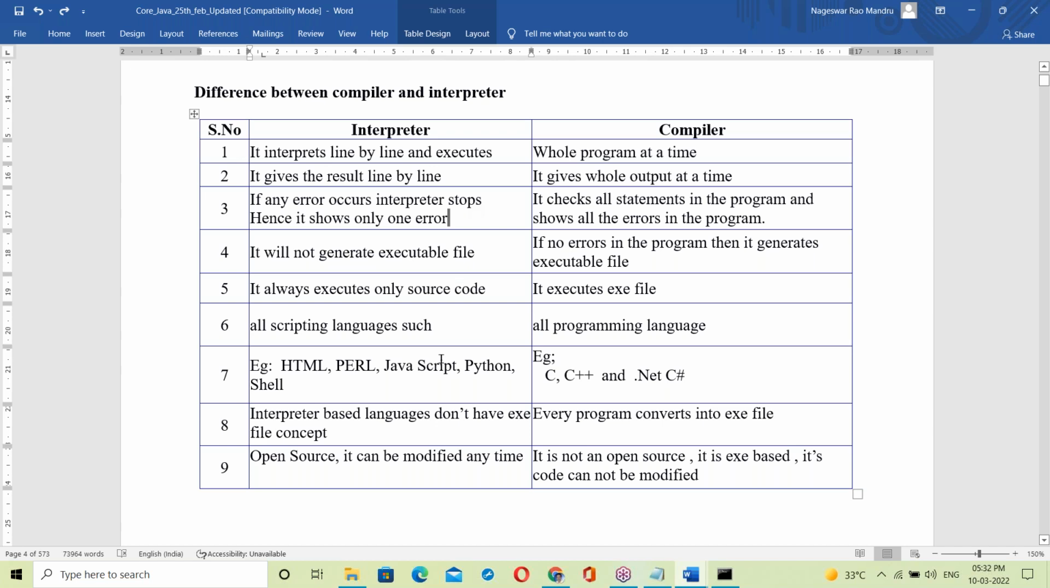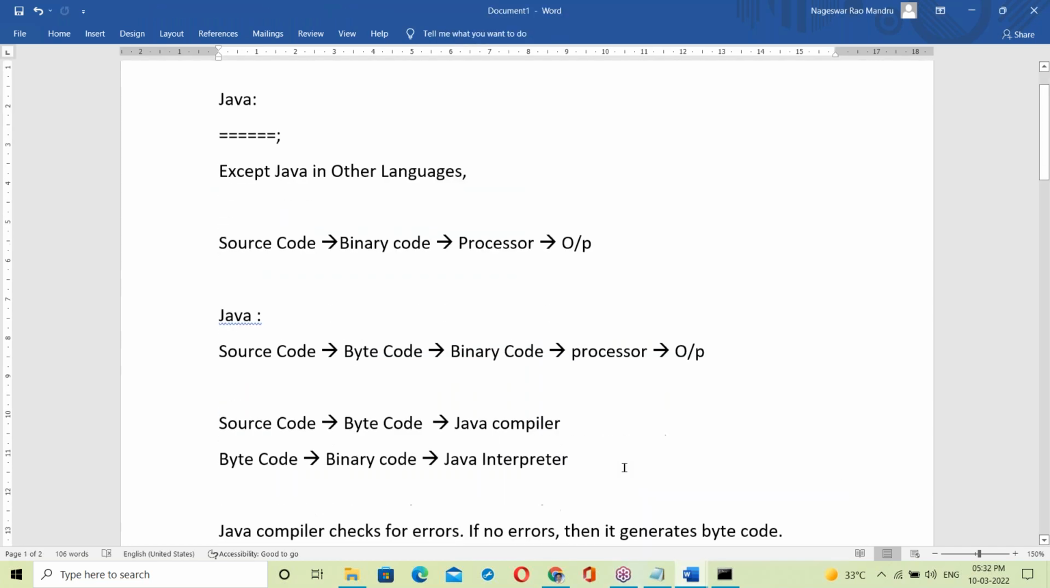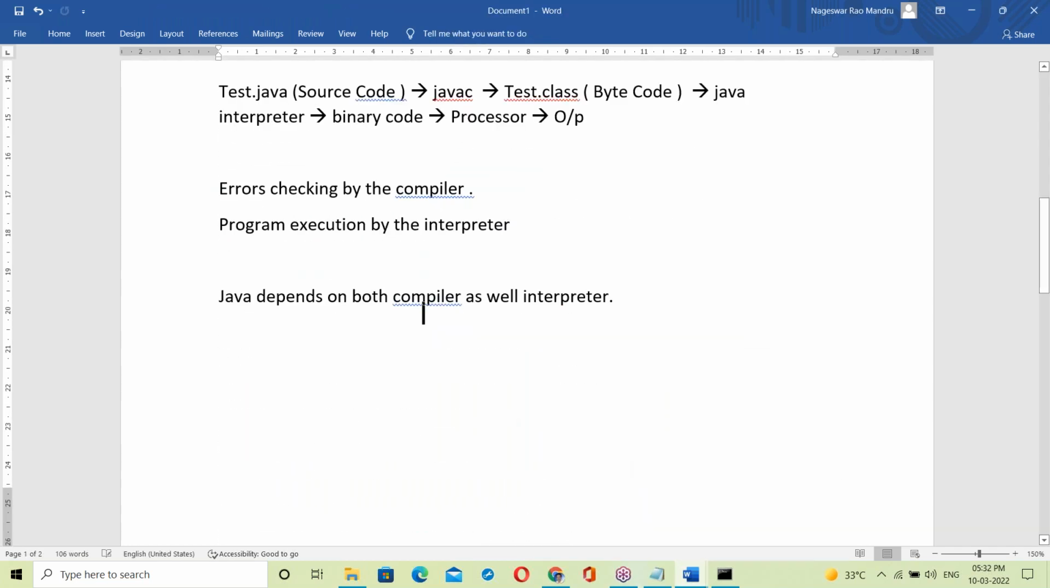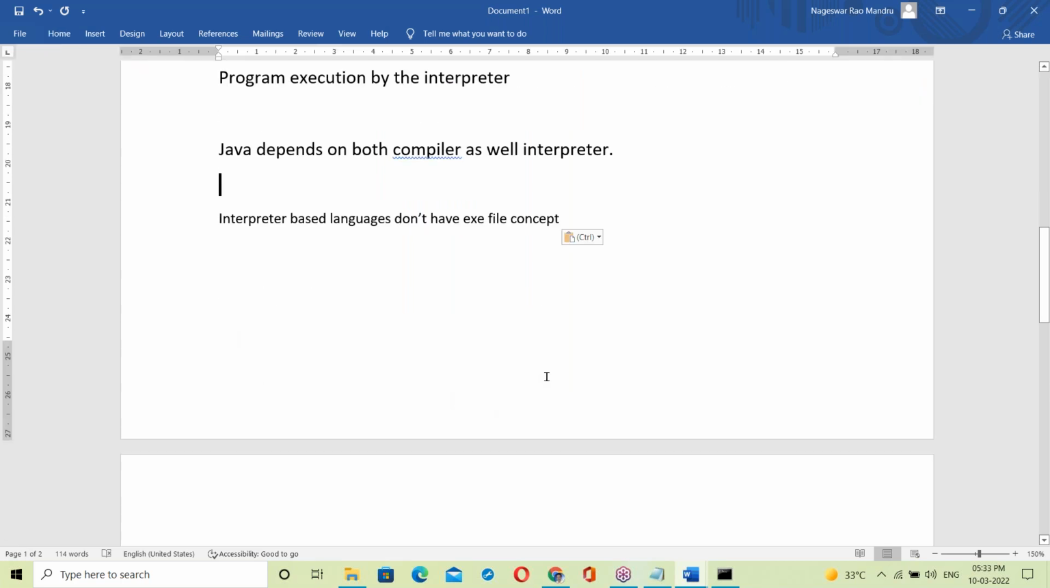Here, a question. See this point: interpreter based languages don't have an exe file. Yesterday we discussed this. Interpreter based languages don't have an exe file.